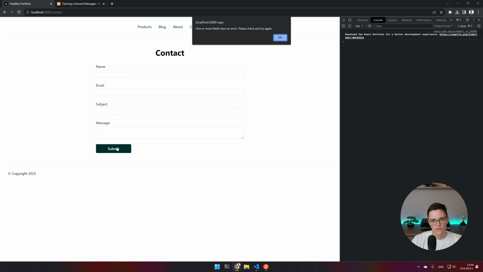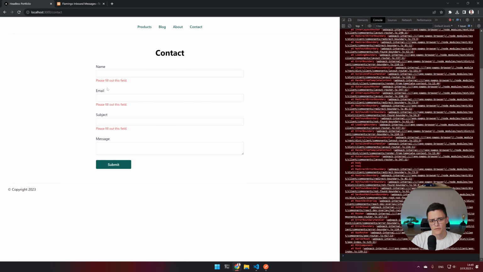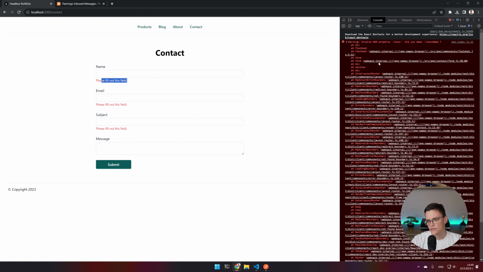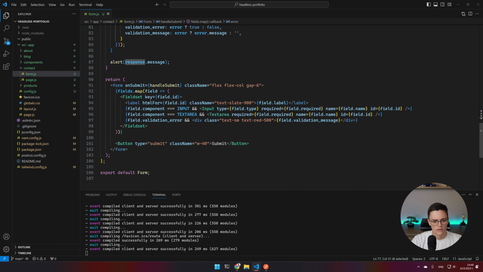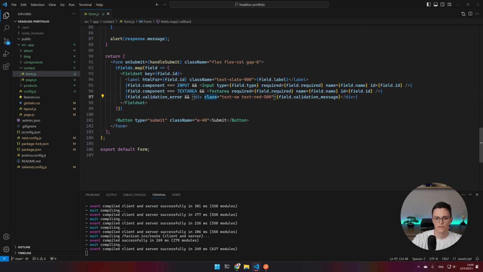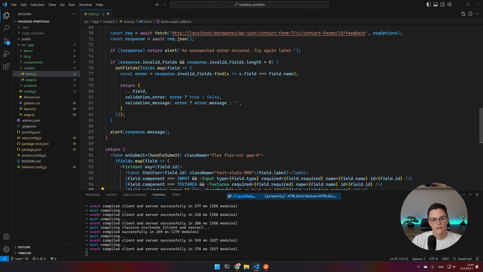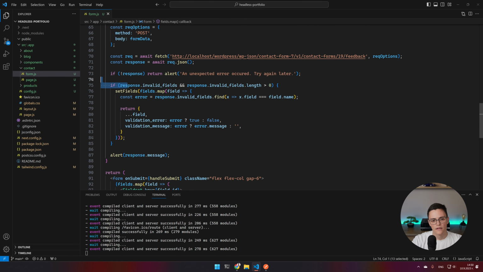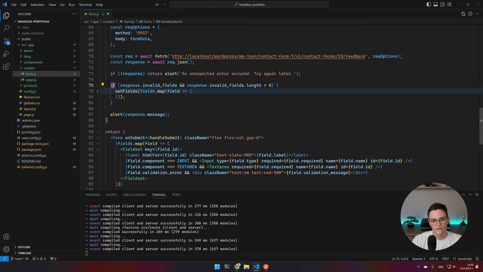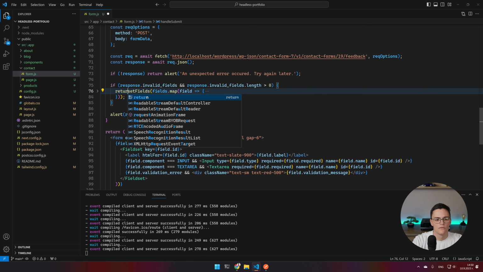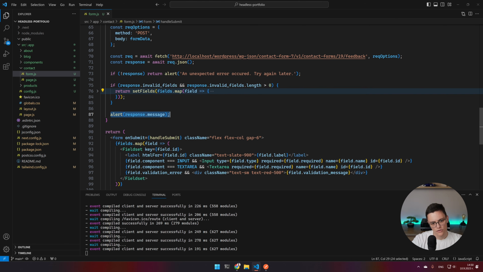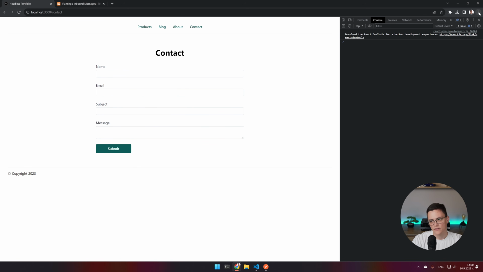So if I submit now, one or more fields have an error, and I get the please fill out this field message. I also get invalid DOM property class. So a couple of errors. Here we should have className. Second, if there are invalid fields, I want to end the subroutine here and not show the response message. So let's try again now.